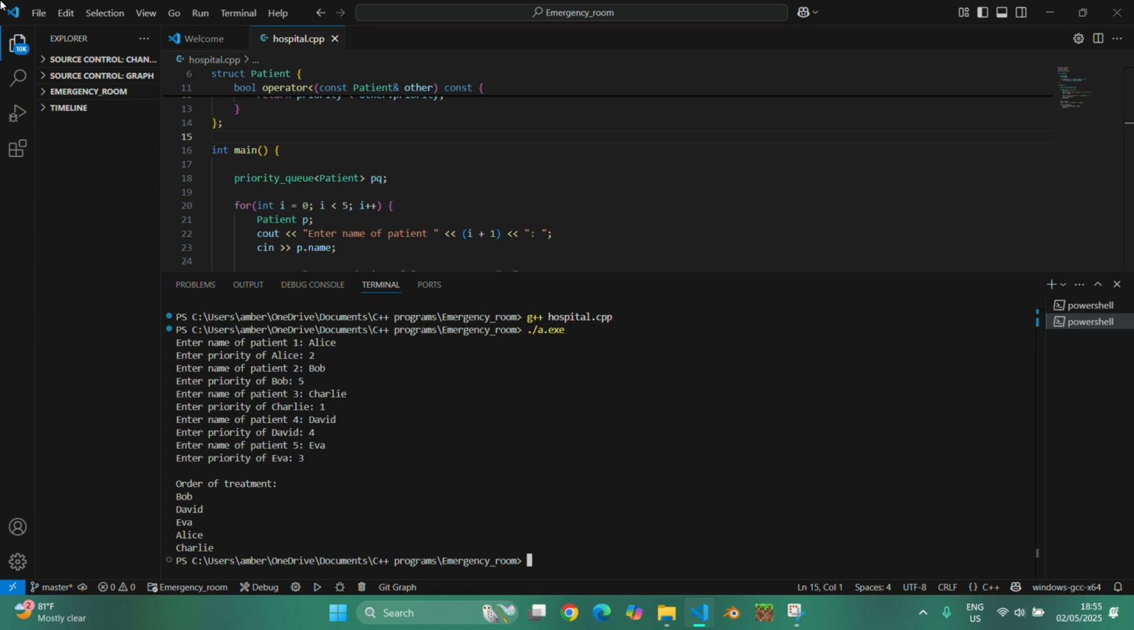So then it prints the order of the treatment, which is Bob, followed by David, then Eva, Alice, and Charlie. And that's it. That's how hospitals might prioritize patients using C++. It's a great example of how data structures can solve real-world problems.